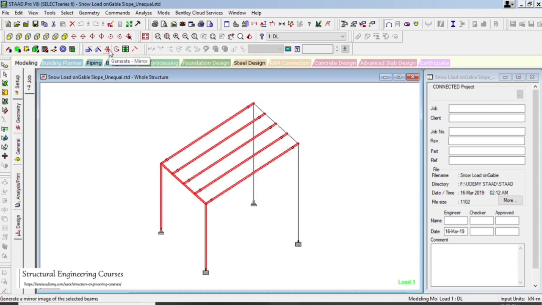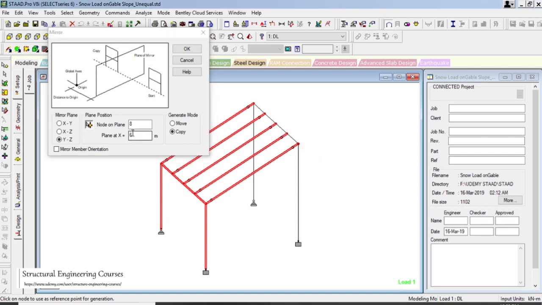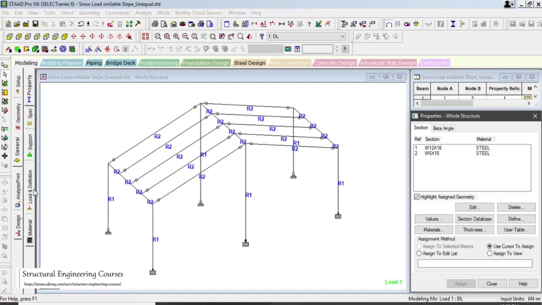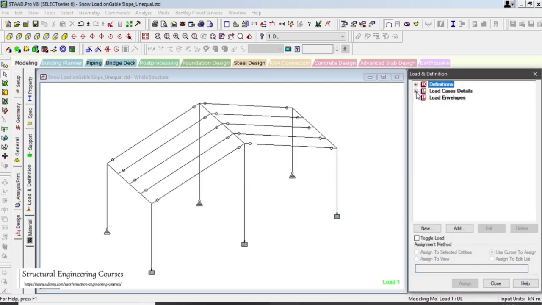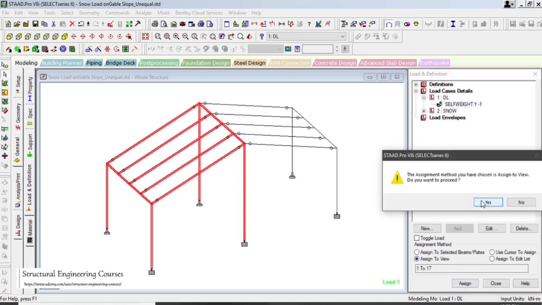and then select the mirror option here. So our plane is along the YZ, so we need to select mirror plane as YZ and node on plane as this. So we need to copy this whole arrangement and then left click on OK. So now we have drawn a gable roof, and after that we need to go to general load and definition here. We need to select self weight for the whole structure.